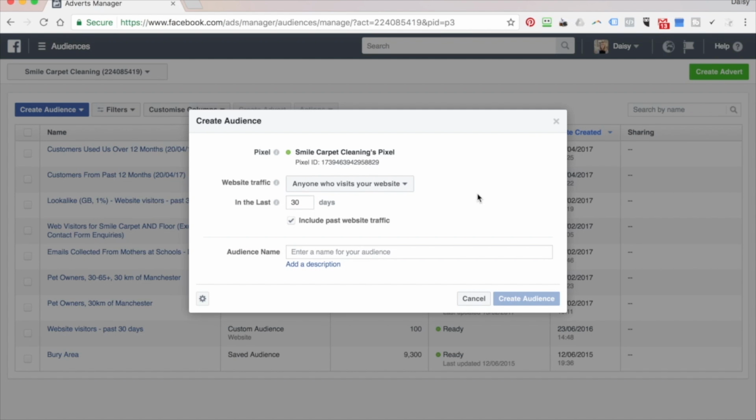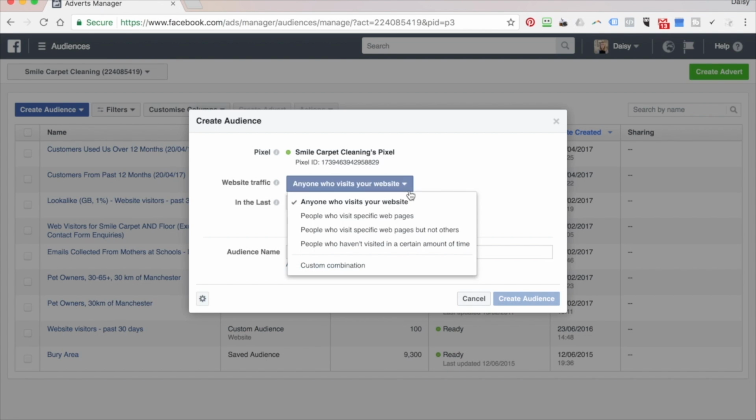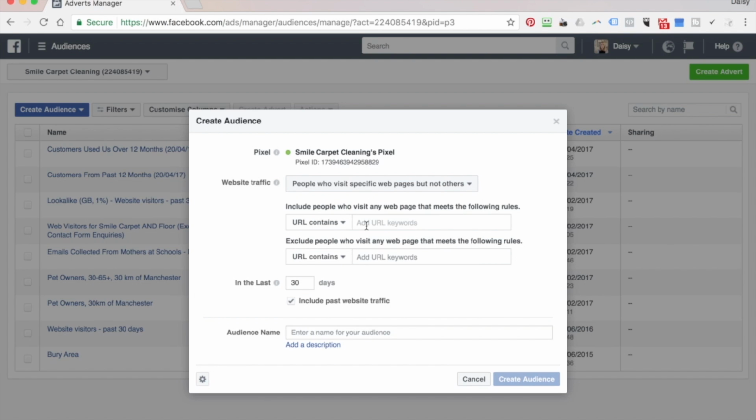The only way that Facebook can know who's been on your site is by adding that pixel, which we've now got. Now we can choose to create an audience of anyone that's been on your site, or we can get more specific. We can select people who have visited specific web pages, some that have visited some but not others, or people that haven't visited in a certain amount of time. So one that I would want to create is people who have visited some pages but not others. So the people that I would want to include in my list is anyone that has visited my website.